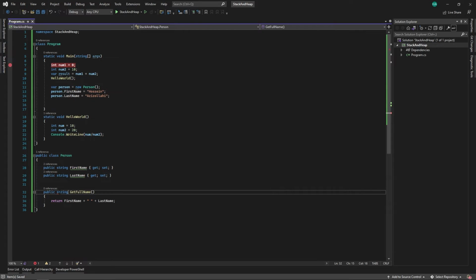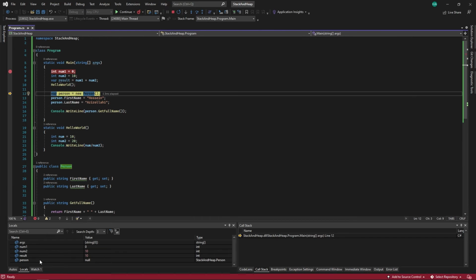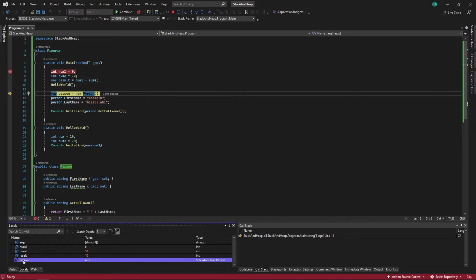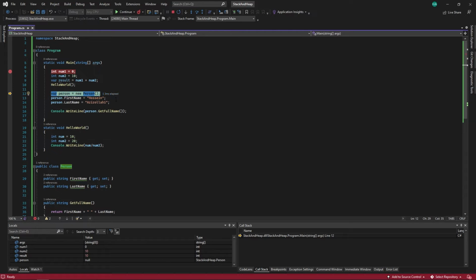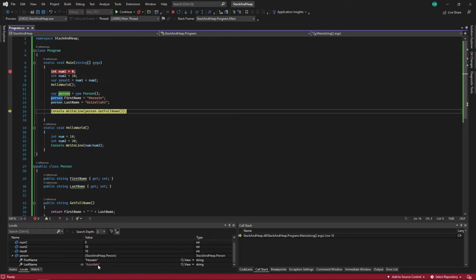This one should be string. Let us start this. Now here we see that we have a person object. We have a person data here, but its value is null because we did not allocate any memory on Heap yet. But after I press F10 and we run this line of code, we will have some memory on Heap. The memory on Heap is allocated and it has some properties here, which we're filling.